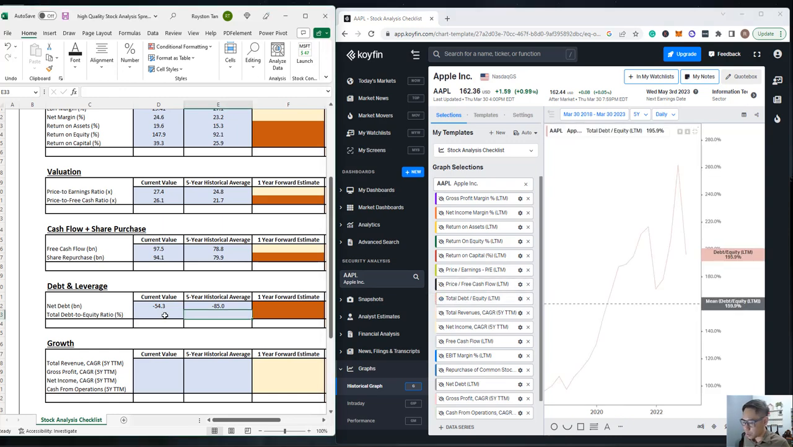Next, we'll move on to the total debt to equity ratio. Over here, it's pretty high, 195.9. Typically such high ratios are a red flag, but in the case of Apple, this is a pretty unique scenario because of its low equity base. That's why it results in an unusually high debt to equity ratio for this company.